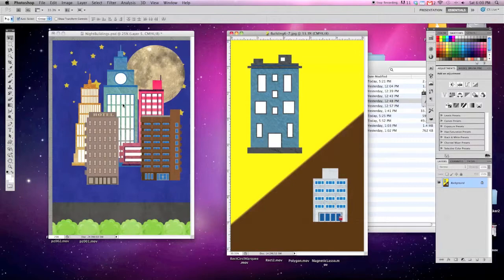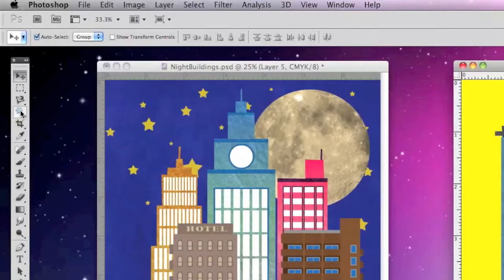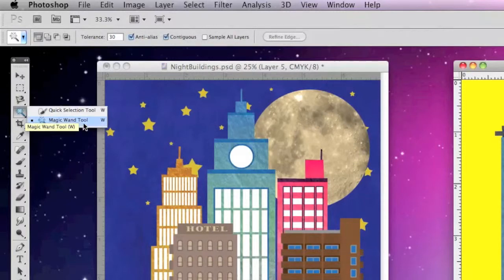But the tools we want to work with this time are called the magic wand, and it's located up under our lasso tools. If you don't see it, it looks kind of like a firecracker going off, or just a magic wand throwing out some magic pixie dust. If you don't see it, you can click and drag, because there's another selection tool called the quick selection tool, and we'll get to that one next.